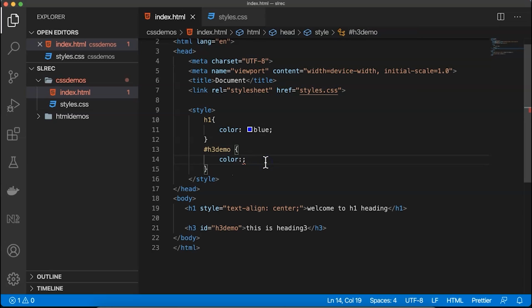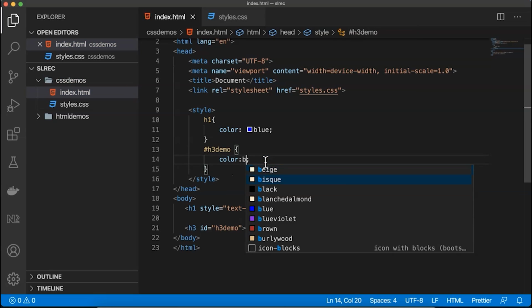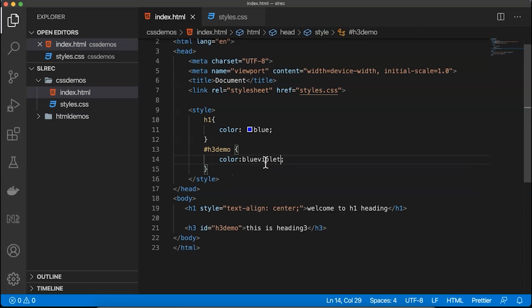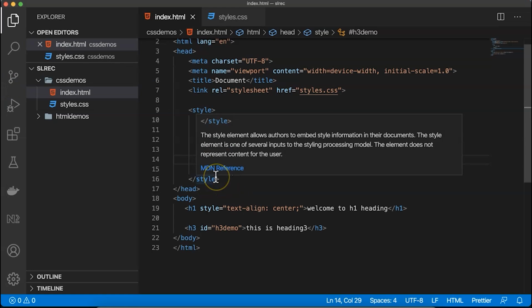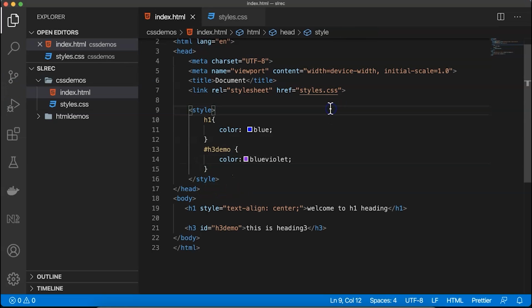Okay, and give the color the way you want. Suppose I want blue violet, so now you will see it looks like this. Okay, so that's called ID selector. So element selector we have seen, class selector we have seen, ID selector we have seen.